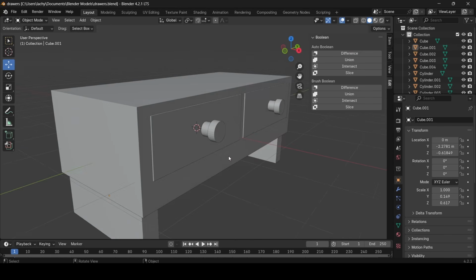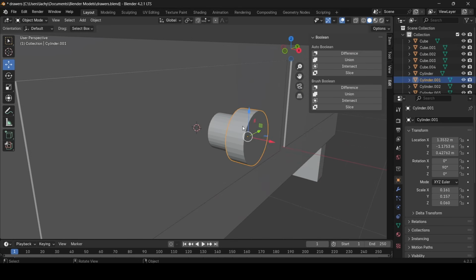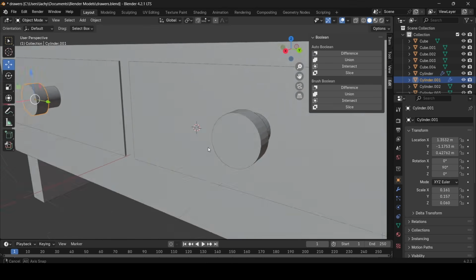Now one thing I forgot to do is smoothen out the cylinders here. So I'm just going to go Shade Auto Smooth. I'm going to right click on the meshes, and go Shade Auto Smooth.